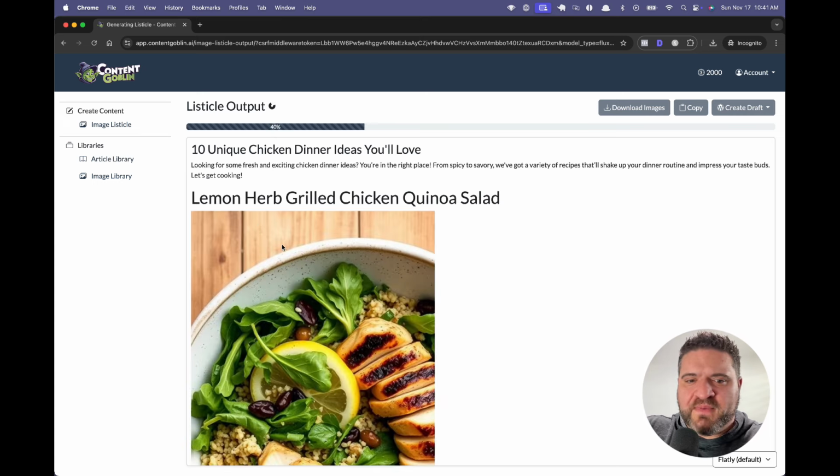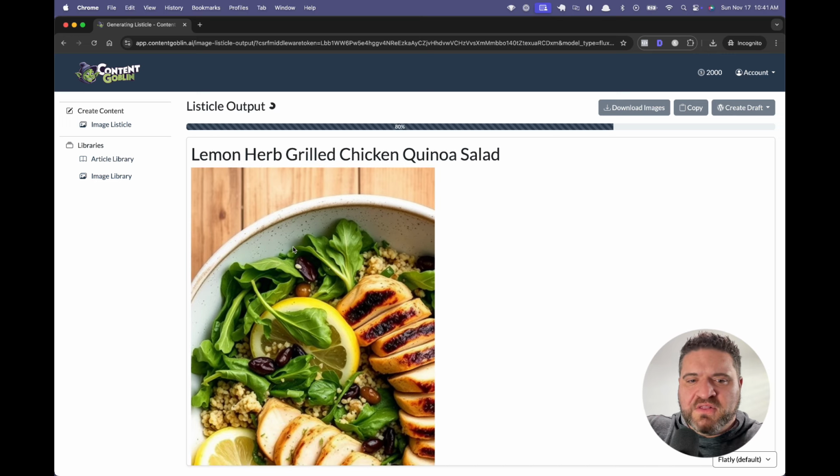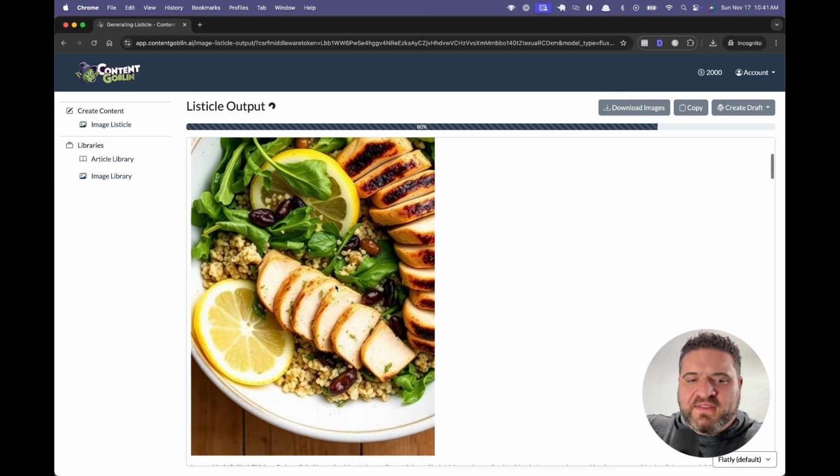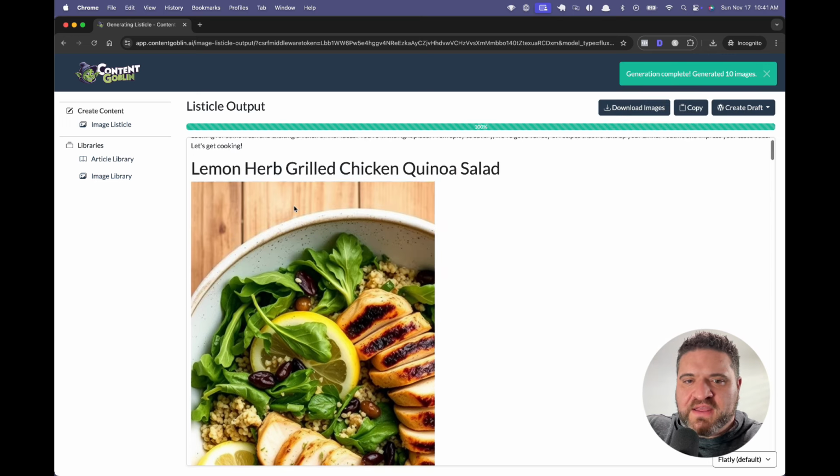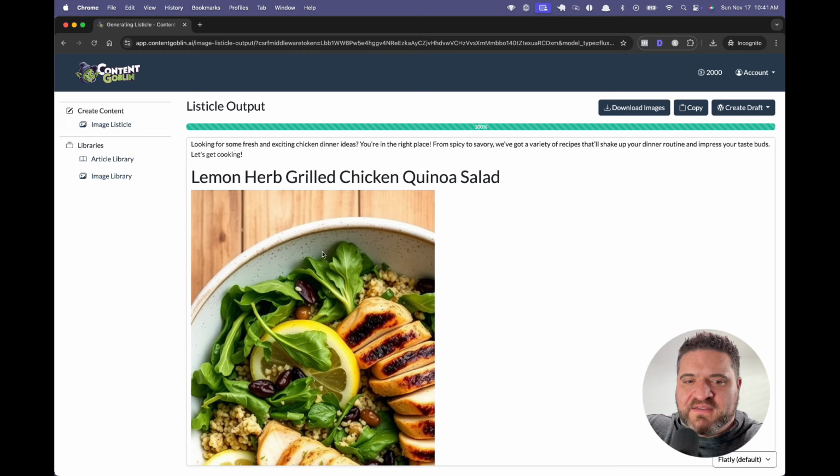Now, one of the cool things about my tool is it actually looks at this image and it writes the content relevant to the actual image that it sees. So we're not writing generic content. We're writing content that is actually related to this image.